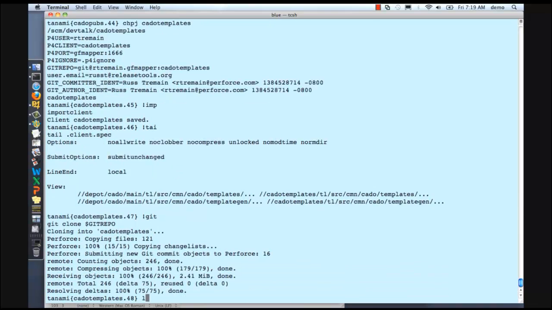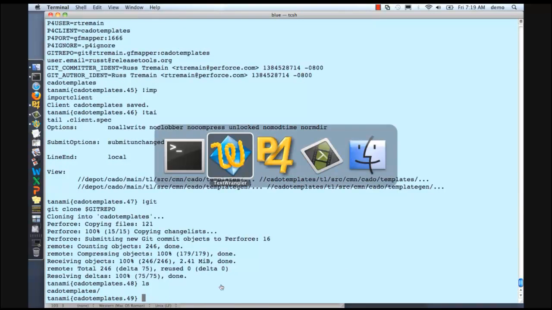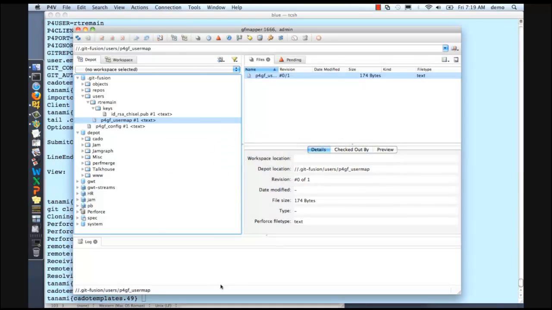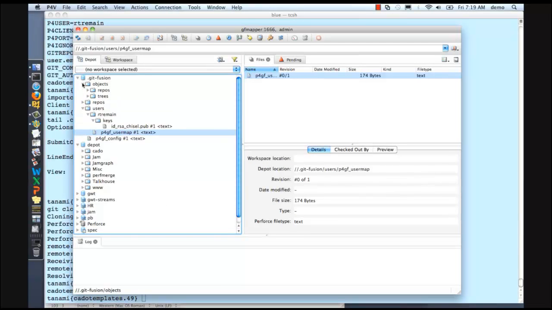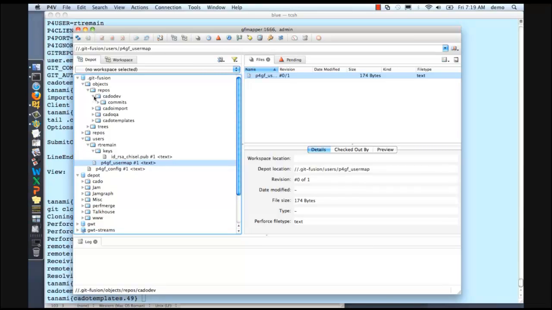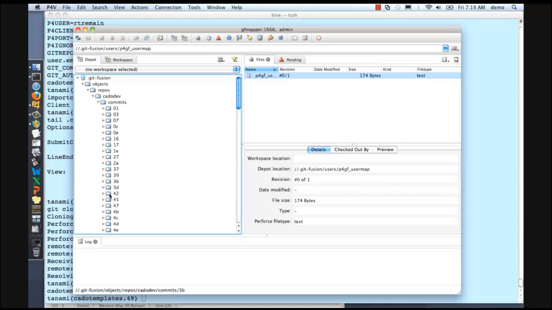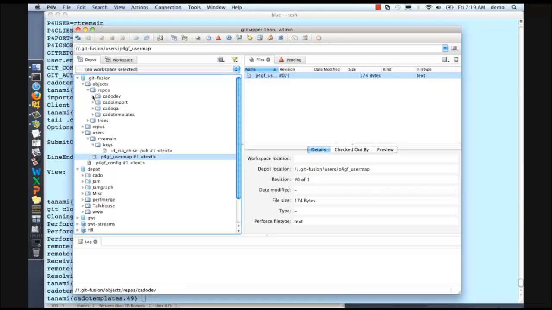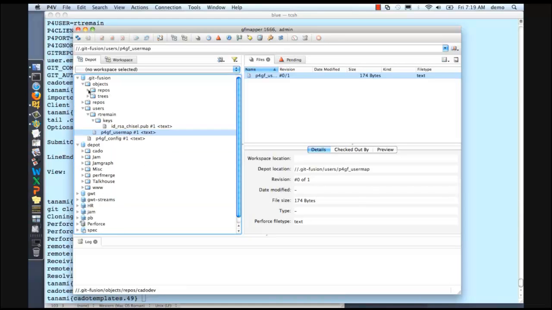And there's our Git repository. Now let's take a look at some of these workspaces with the visual tool. We've already looked at the Git Fusion meta directory. You can start to see all the views, and these are the objects for the actual Git repositories that are saved. So these are all the Git objects, and they're exactly the same as the Git objects that would be in your ordinary Git repository.